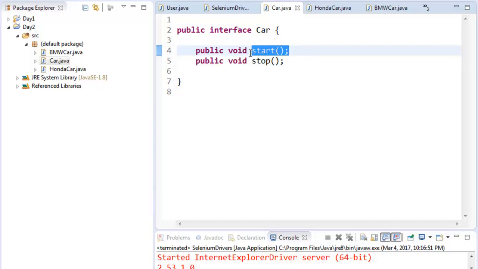You will know what all functions will be there inside the car class, right? All right. So this is the advantage. You got my point, right?